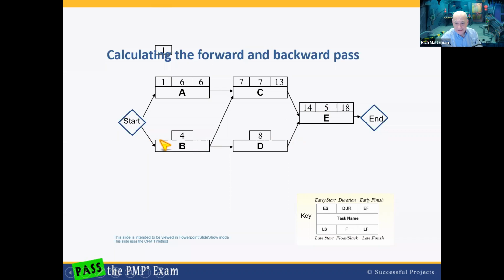Let's do the bottom row here. Task B starts at day 1. It's a 4-day task, 1, 2, 3, 4. 4 shows up here. Oh, and whew, this is a smaller number. Remember, you take the larger of the two. The larger is 6. This stays as a 7. This is a 4. Anyone want to guess what goes here? You're right. It's a 5.